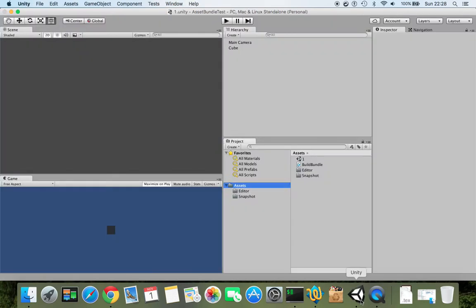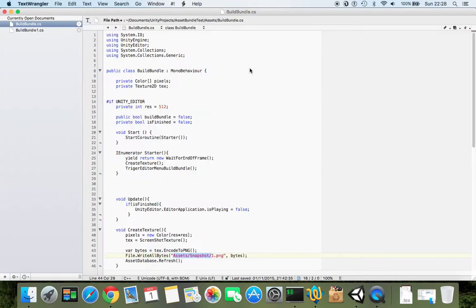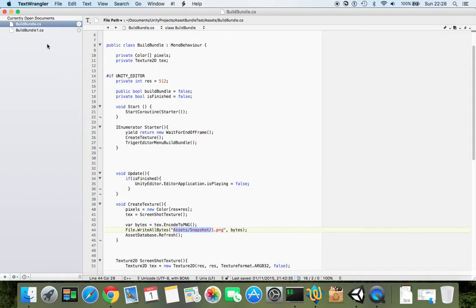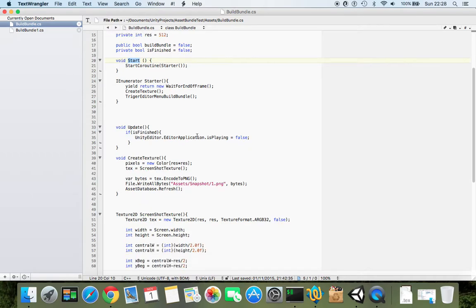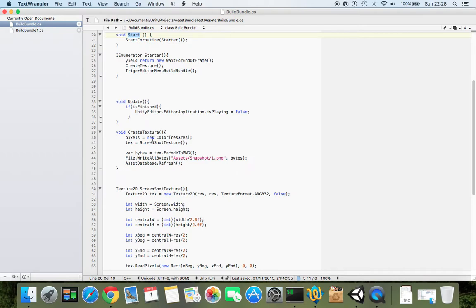The idea is that I want to create a texture and then pack it into an asset bundle. So here I'm setting up the texture. Here is a MonoBehaviour script, and when Start is running, it starts up the coroutine and CreateTexture. When CreateTexture is called, there is a pixels array which is allocated for the image, and then I need to create this texture.